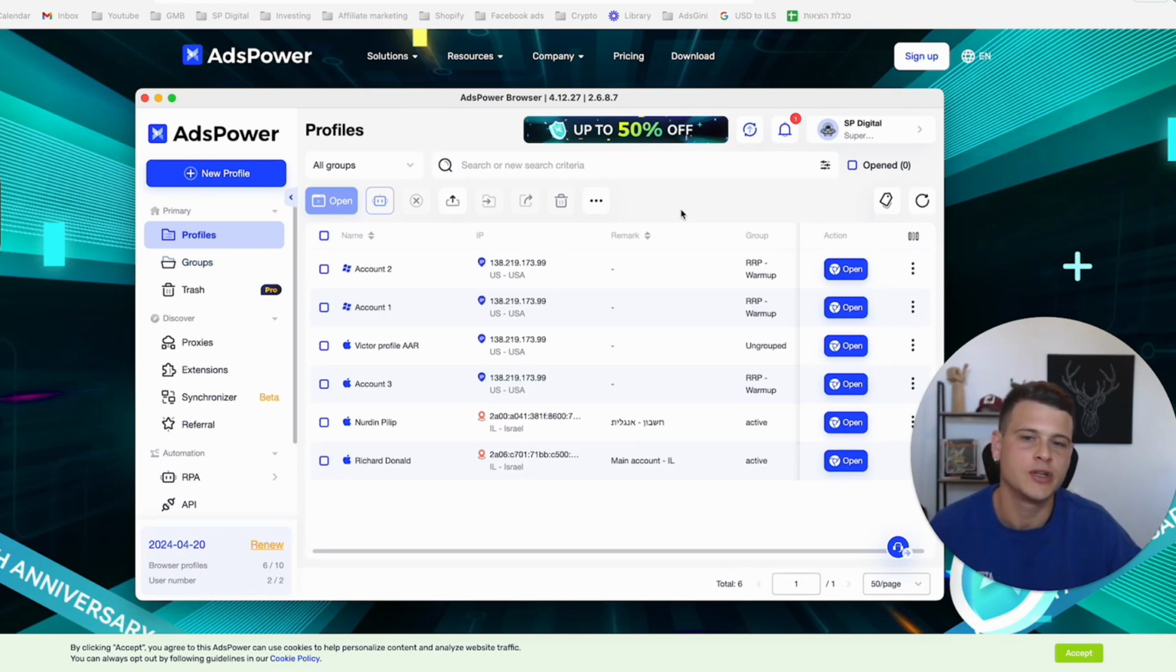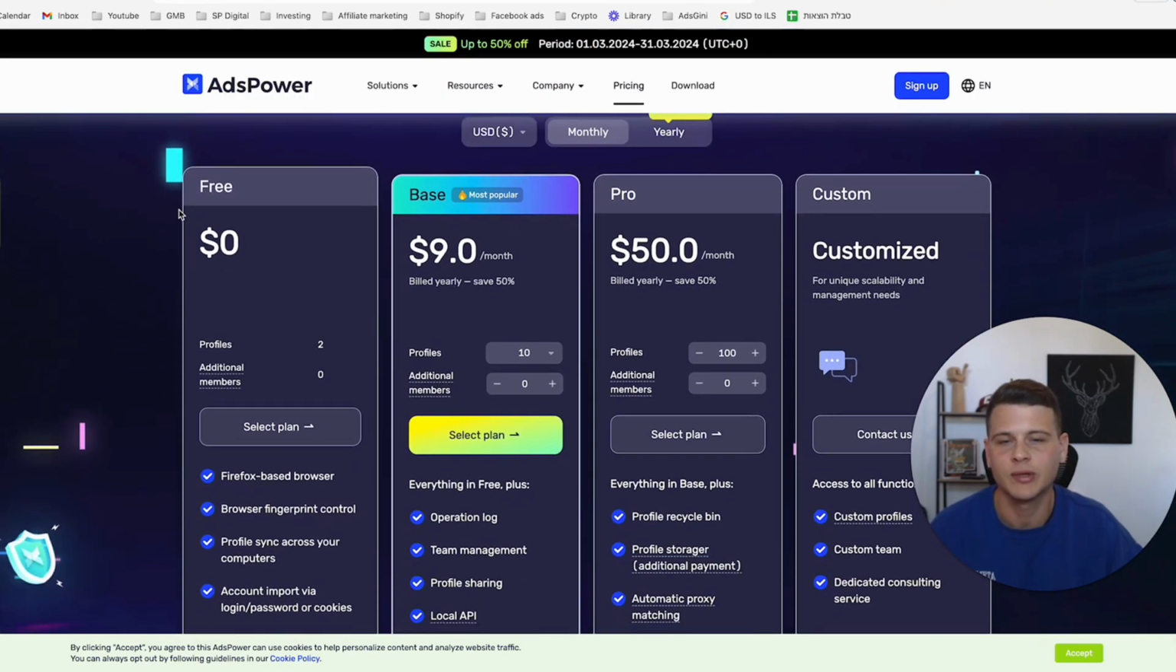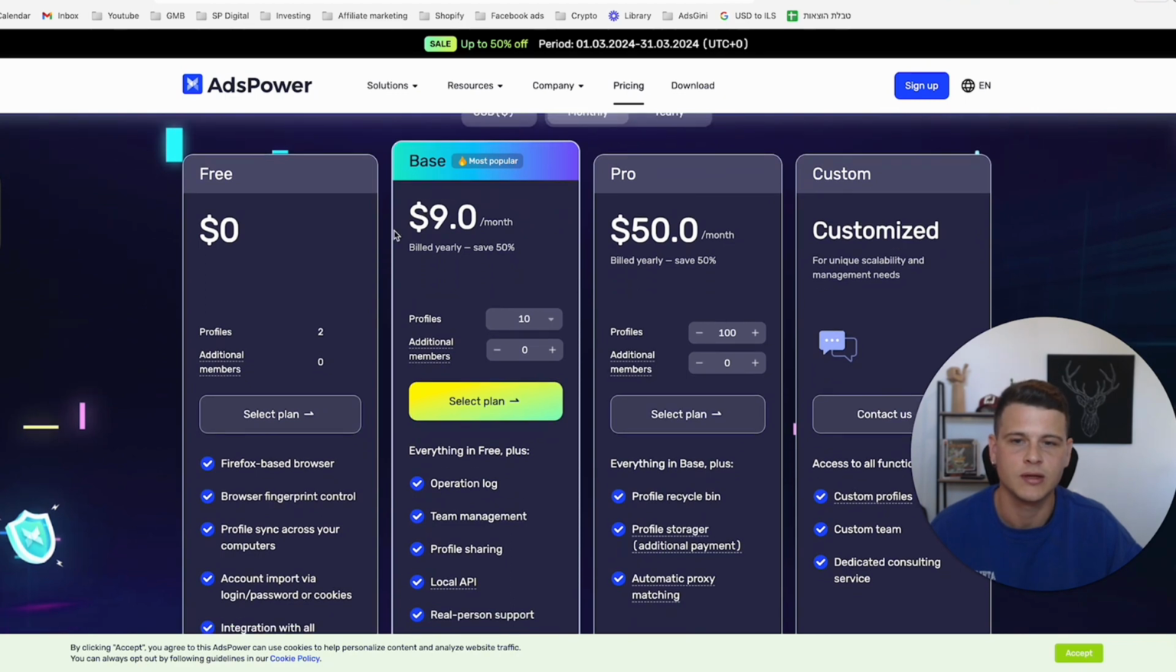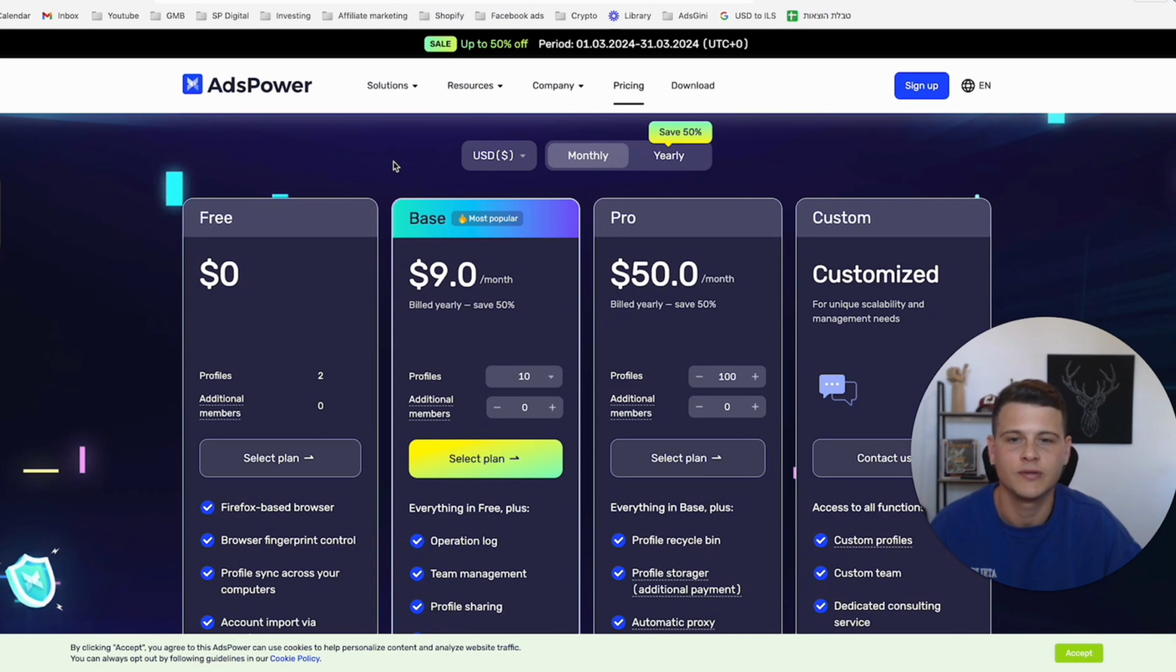There are main features like sharing profiles and transferring profiles that both Gologin and AdsPower have. But the main thing that I like about AdsPower is that their plans are way more affordable. If you're like myself and you manage up to 10 or 20 accounts, then this plan over here is way more affordable. It's only $9 a month, so it's pretty much perfect if you're just starting off.